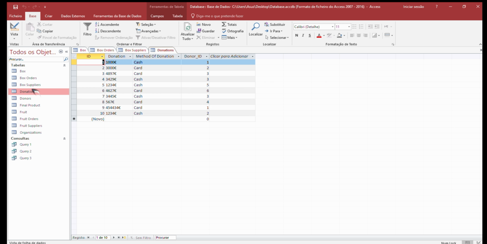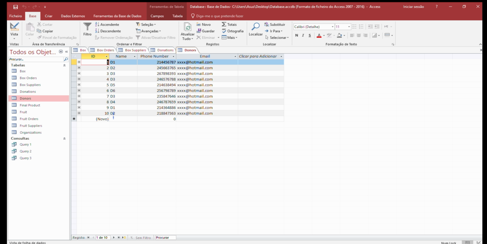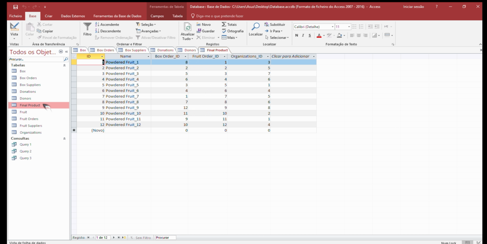On donations, we will have our ID as primary key, the donations, the method of donations, and the donor ID as foreign key. This foreign key will link us to the donors table. Here we have the name of each donor, the phone number, and email. On the final product, we will have 3 foreign keys, the box order ID, the fruits order ID, and the organization's ID, linking us to these tables.